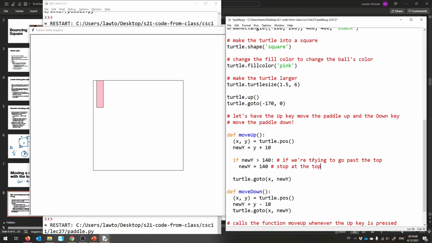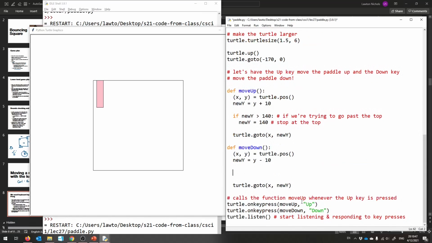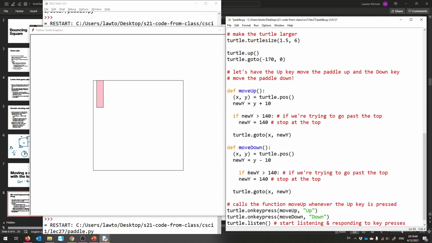And we'll do the same thing for the bottom. This is exciting, trying to figure out all this stuff. I hope you think so too. So if new y is less than negative 140, this is the beauty of putting the screen right in the middle, because it's all symmetric now. New y equals negative 140.